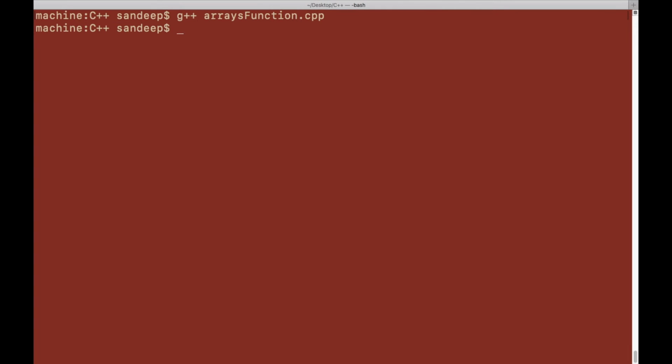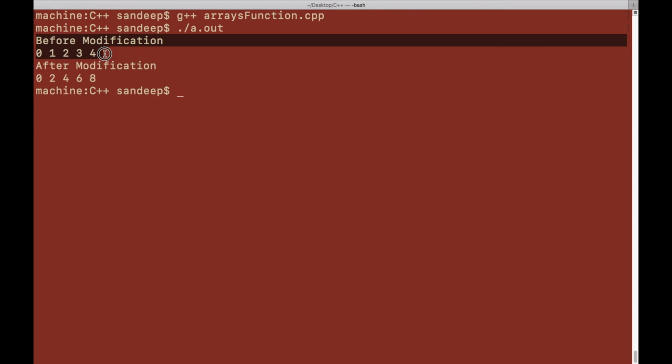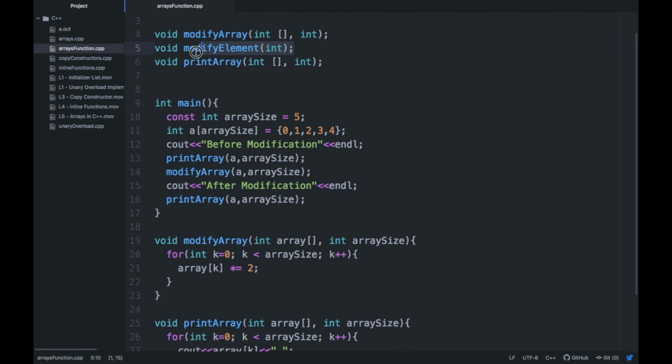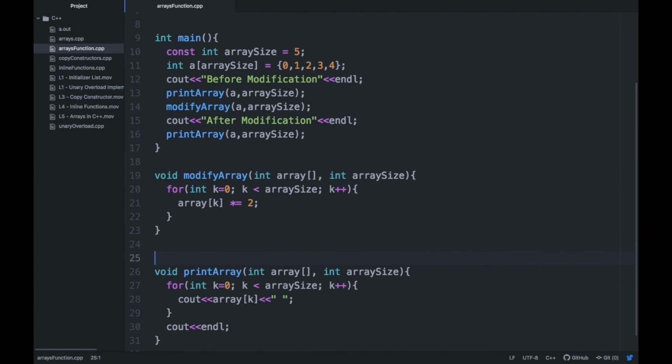The program is compiled successfully. Now see its output. Before modification it's 0 1 2 3 4, and after modification it is 0 2 4 6 8, because we have multiplied each element by 2, right? So we have successfully called the function to modify the array, and that has been done here. Now try to implement the other function, which is trying to modify one element of the array.